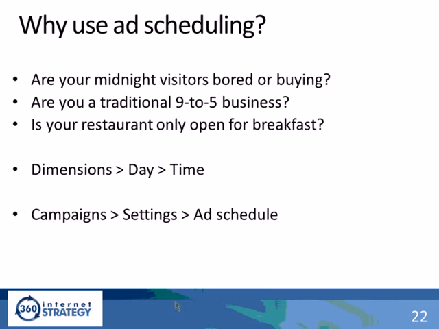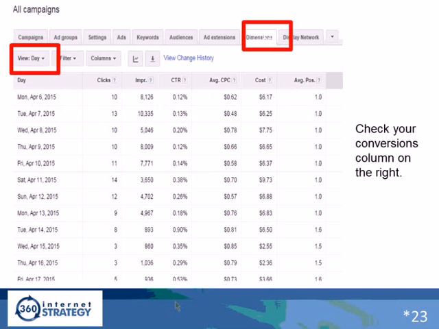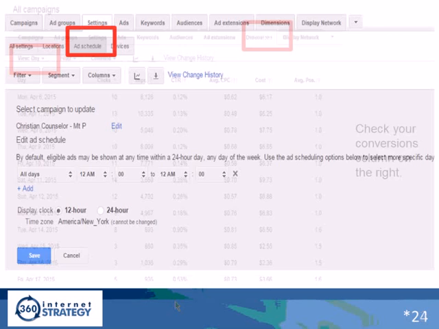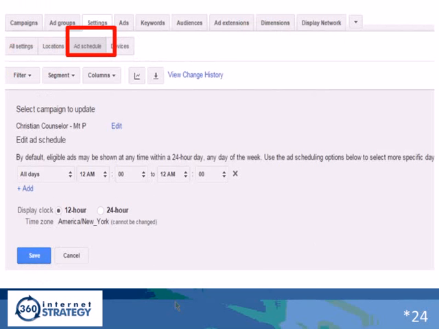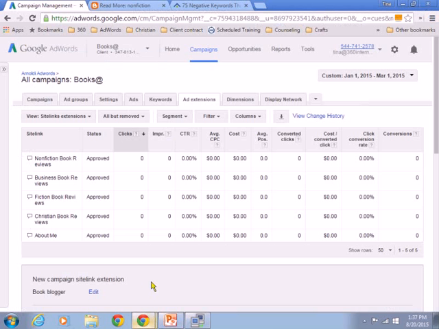So what we'll look at is the dimensions, day and time, and then the campaign settings and ad schedule. So you can see when people are coming, and if there's a time you don't want to run your ads, we'll take a look at that too. I'm showing you the tab here on the screen, and then we're going to go over to the dimensions, where you can view your day and time, day of the week. In settings is where you would do the ad schedule. I know I showed you those two slides quickly, but I'm going to show them to you in an account, so I'll come back over to my AdWords screen.